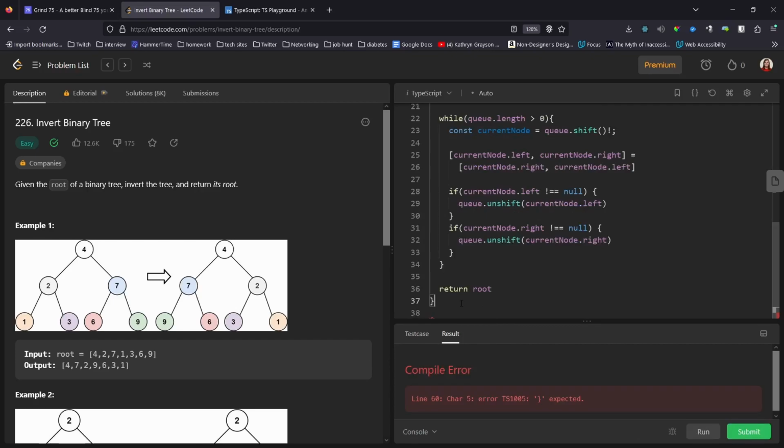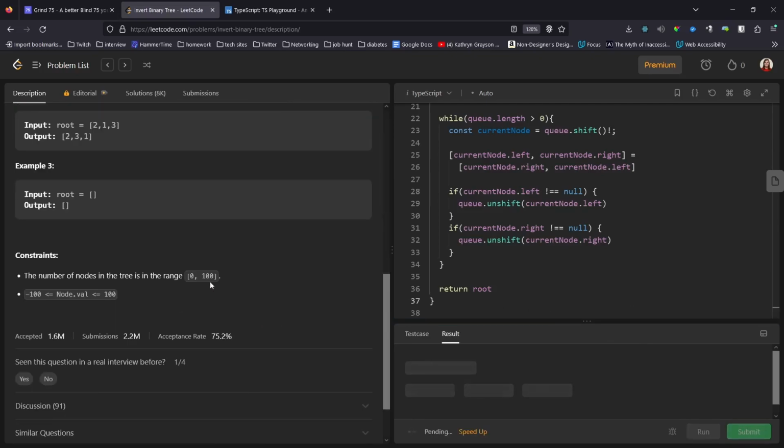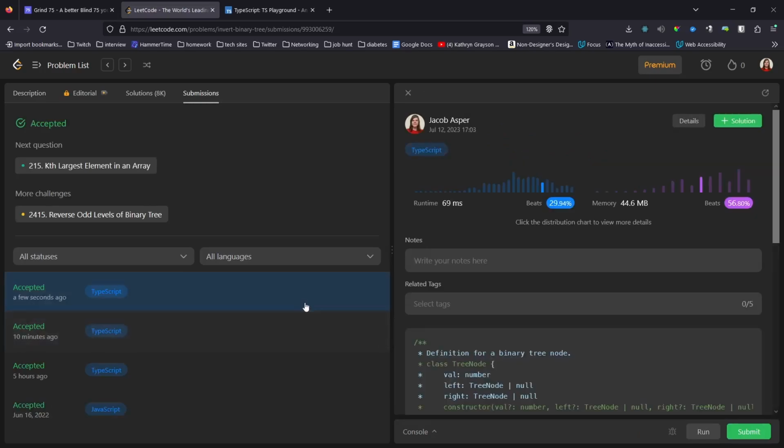I forgot the closing curly brace again. I'll do that every single time. So it does work. And we'll only ever have 100 tree nodes. So that didn't really change the time that much for this run. It's 2 milliseconds slower, but this tree is really not that big.